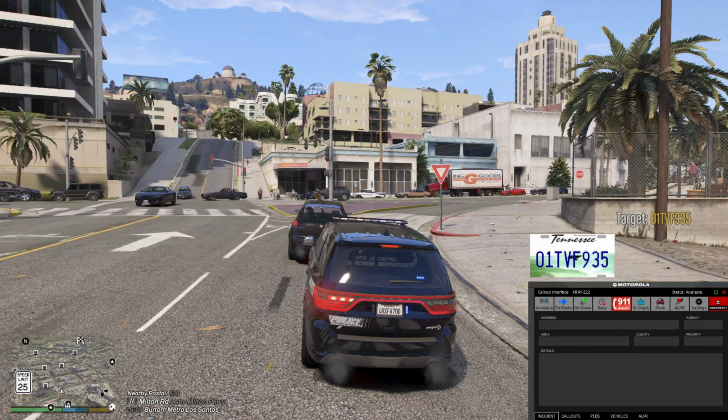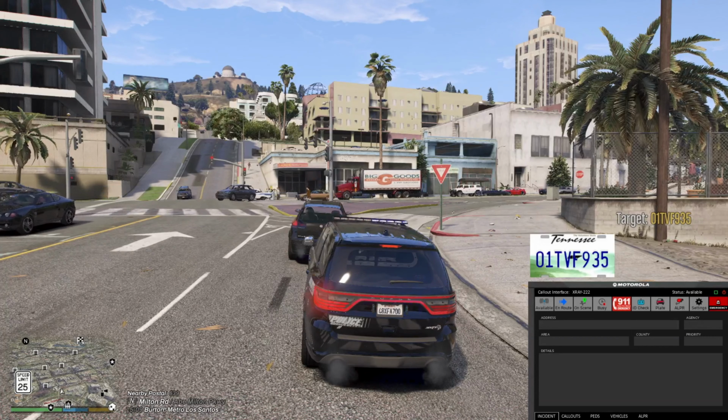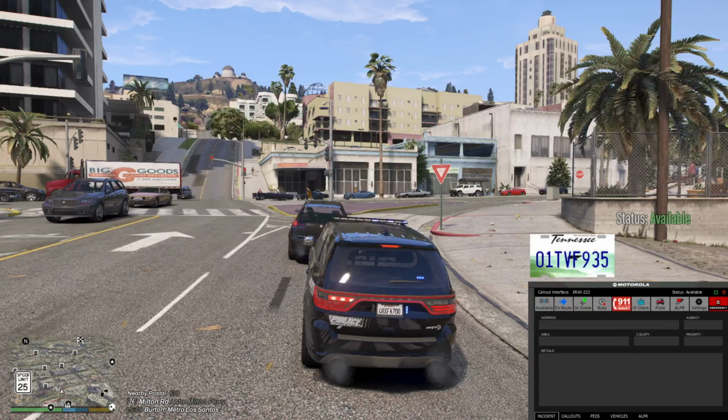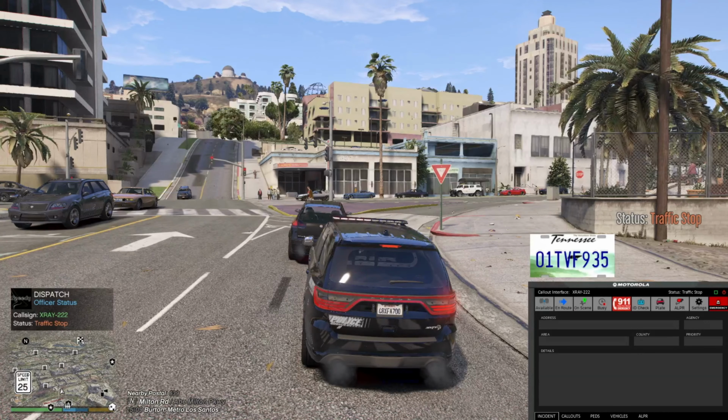222 dispatch, show me on a 1011 postal 639 Milton Road. Stand by for a Tennessee 28. 10-4, X-ray 222. Approach with caution.